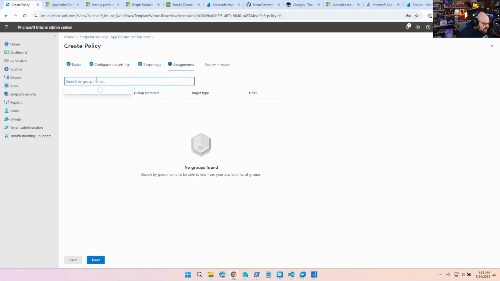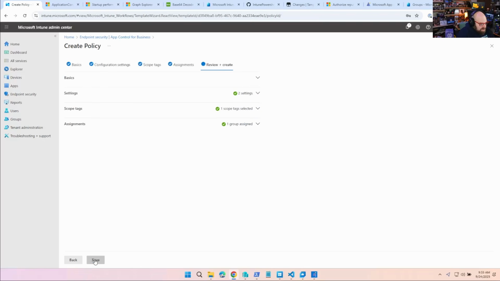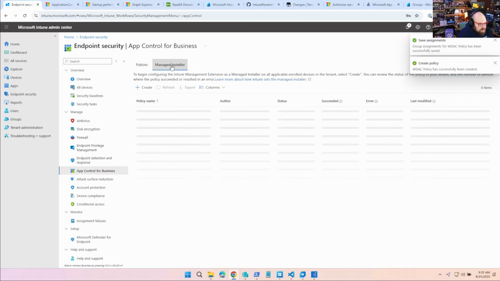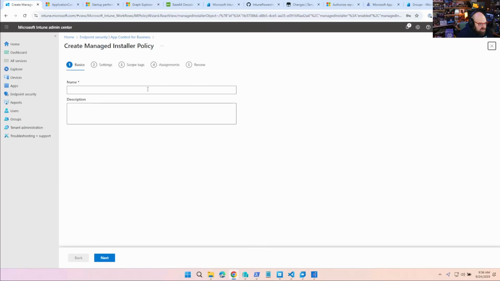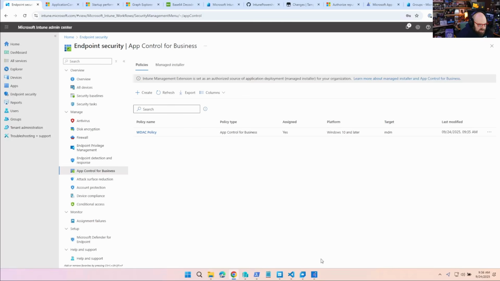Okay, so I'm going to assign this to a group I made called WDAC test. And that's got my device in there. So I'm keeping it very controlled, and we're going to push that. Now, the other thing I want to do is set up my managed installer. So the managed installer is essentially a sidecar script that enables Intune, or the Intune management extension, to act as that managed installer so that the policy knows anything coming from Intune is going to be good. So let's say default managed installer, and we just turn that on. So let's wait for that to kick in and check in on the device.